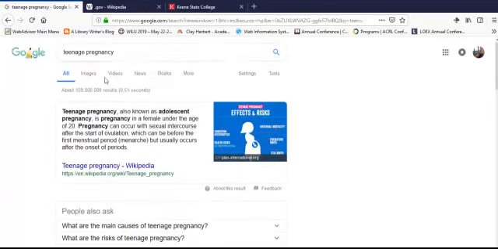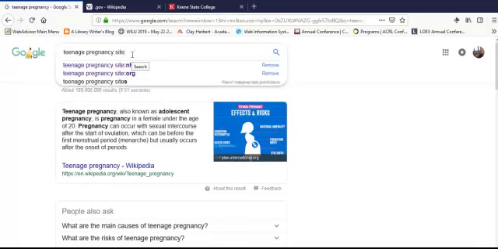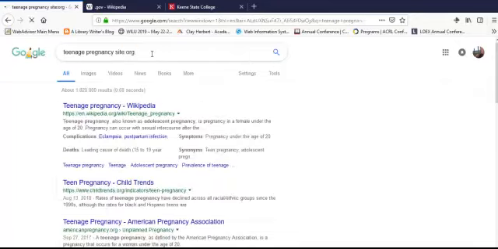But if I wanted to see a list of organizations that were working on this issue, I would type in the command site: and then whatever domain extension I want. And in this case, I want organizations. So they most likely have the domain extension of .org. So I'm going to type in site:.org, all connected like that. And when I do that, I'm going to get a list of just organizations.